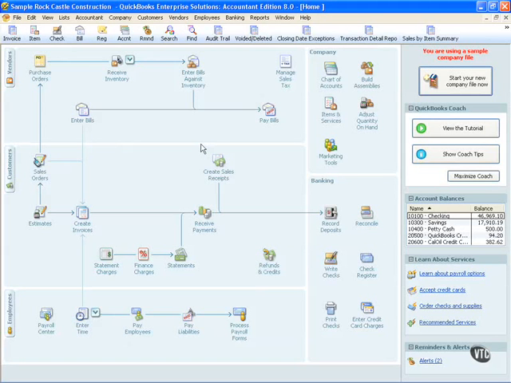Another powerful integration feature of QuickBooks is working with Microsoft Excel. As you know, we can easily export everything to our Excel spreadsheet. In this movie, I'd like to talk about the advanced feature of using pivot tables.